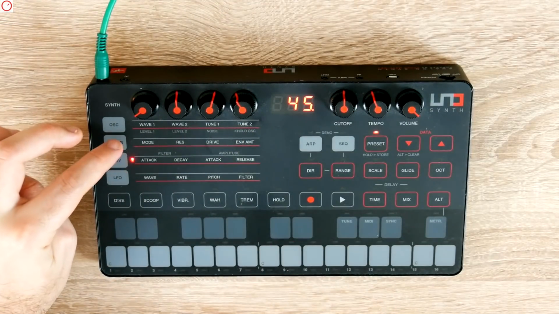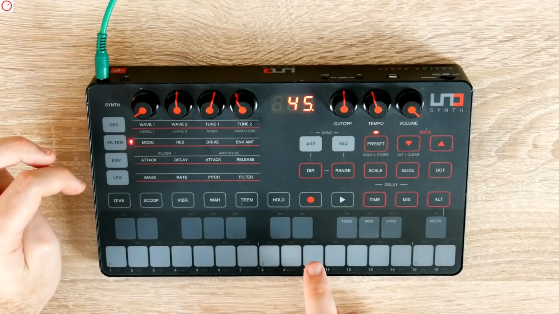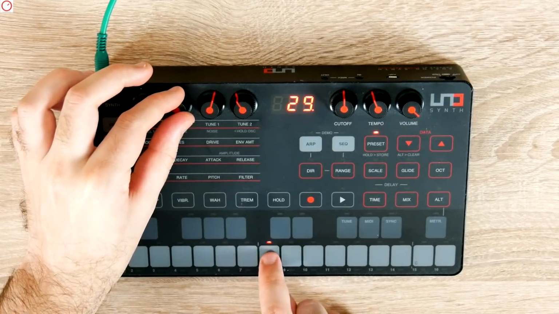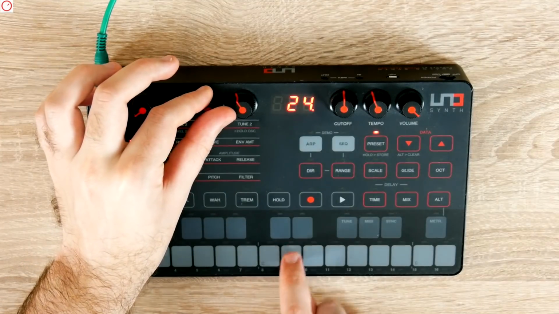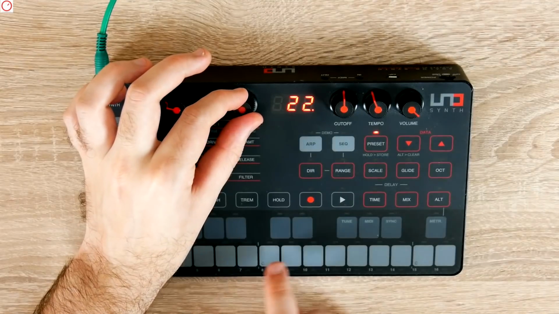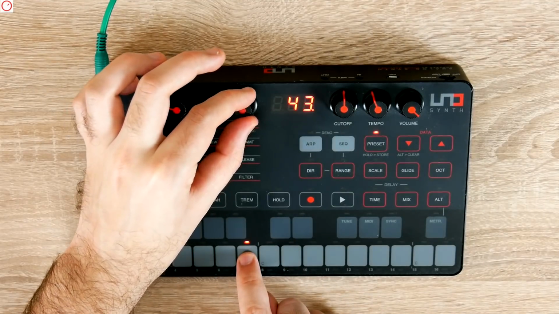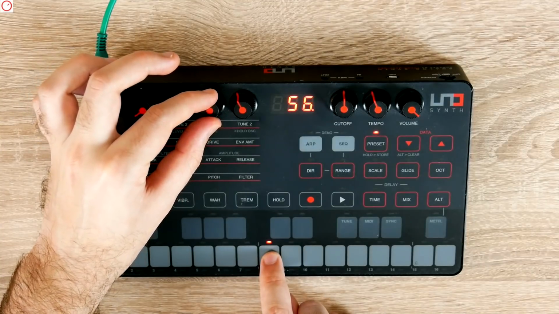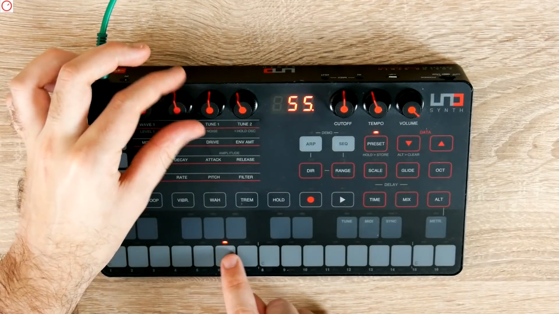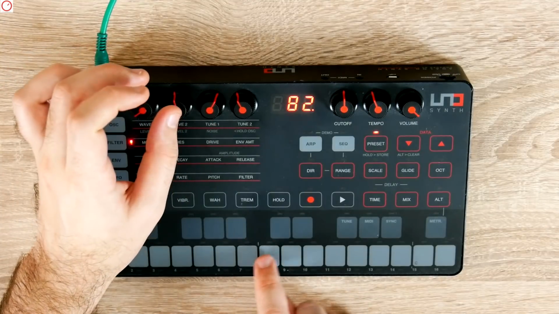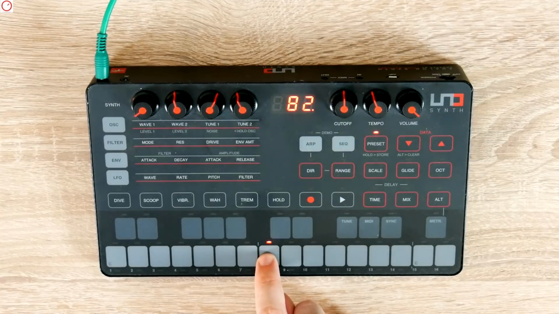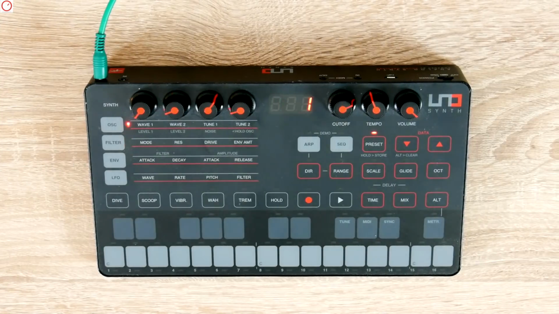Same for the filter. Here you press long on the filter button and then you also have full access. A nice update and improves the playability of the sound engine in my opinion. Besides this, the USB supports now MIDI out, and there's also a new visual indicator for modified but unsaved presets. So in my opinion, important and good new features for the Uno Synth.